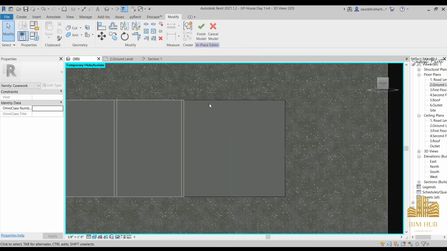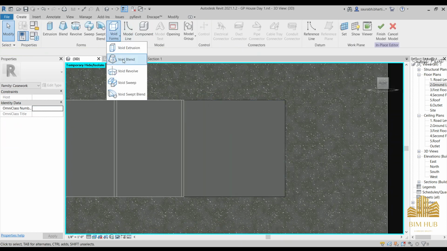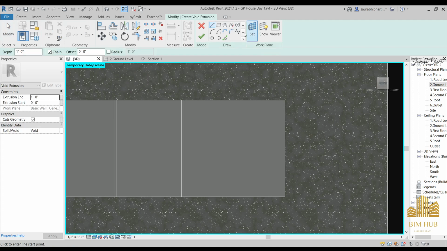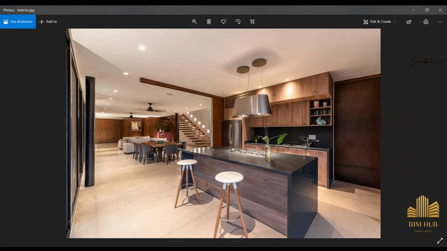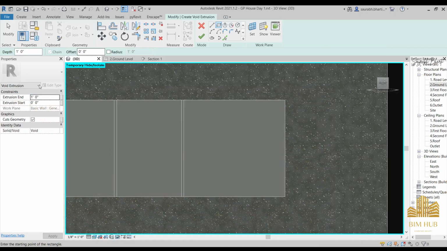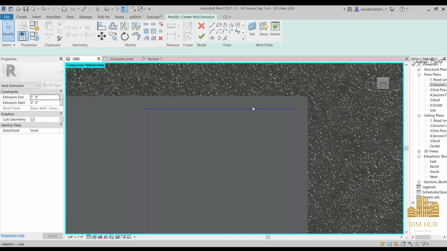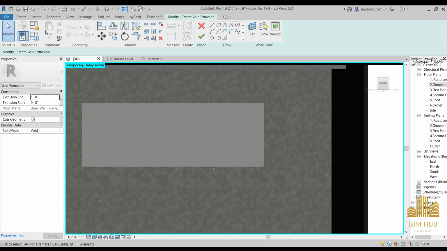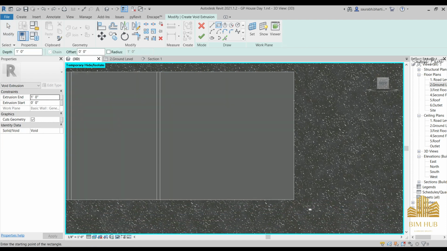So just go to the edit in place, go to create and create void form and void extrusion, and then just take an offset of, let me see, 2 to 3 inches. So what we can do is we can take an offset of 2 inches and just press a space bar. Okay, 2 inches is much larger for this, so I'm going to take 1 inch offset and offset it 1 inch.